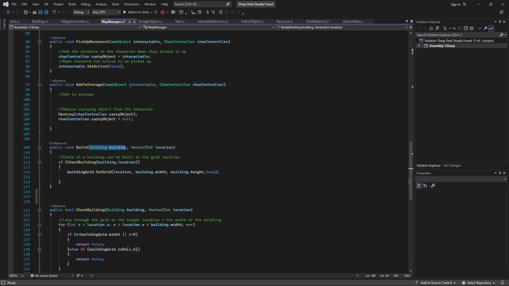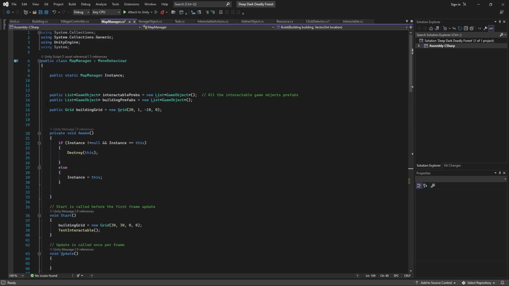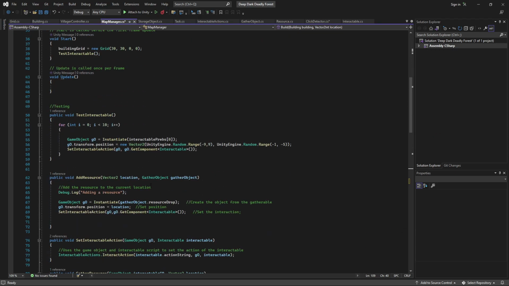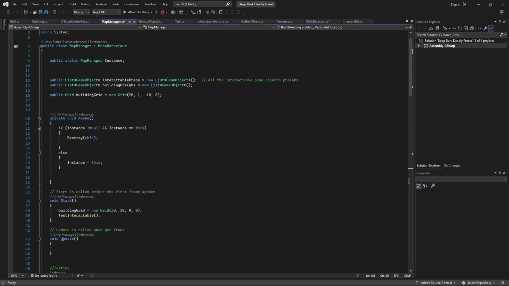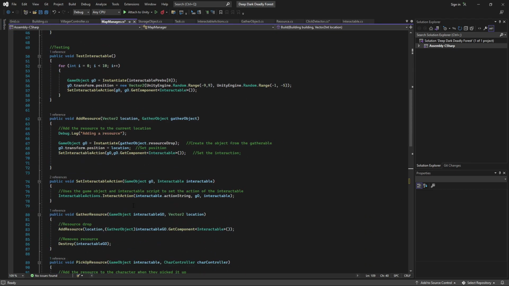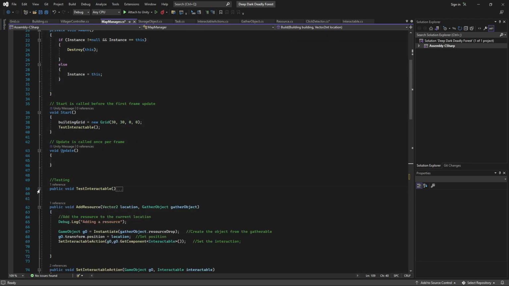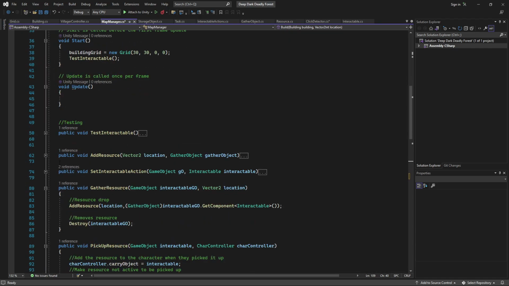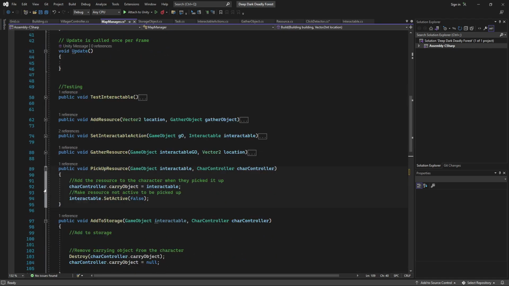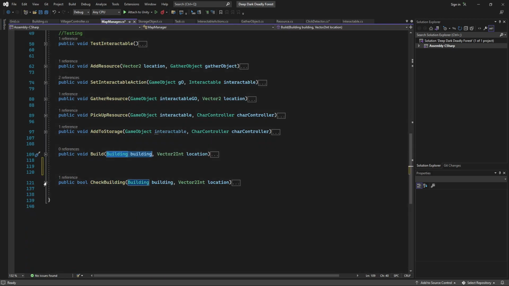This is sending a building, but we might want to do an int. We have a list of building prefabs, so instead of sending it a building, is that a game object? Yeah, those are game objects. Here's a little tip: if you minus these things out, it'll hide all these functions we're not using right now.